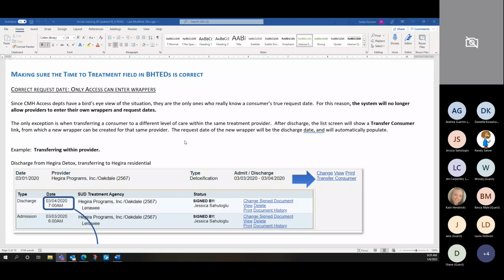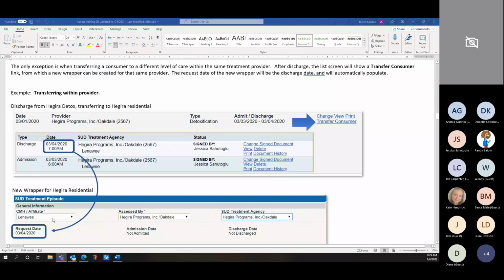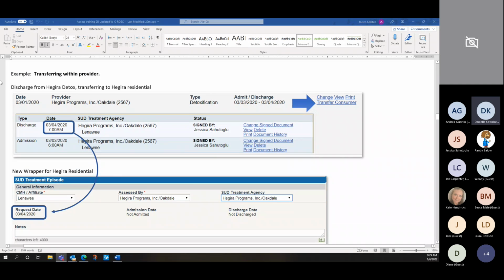So the request date of the new wrapper becomes the discharge date of the previous level of care, and it automatically populates into the new wrapper. So in this case, a client was at Higuera Oakdale for detox or withdrawal management. They admitted on March 3rd, discharged on March 4th, and they're stepping down right to residential.